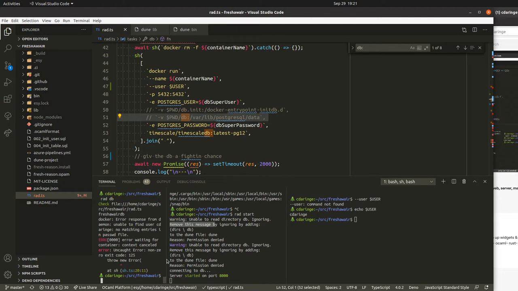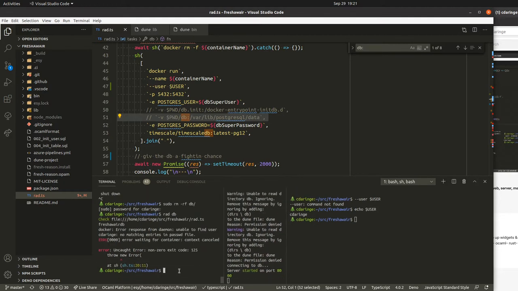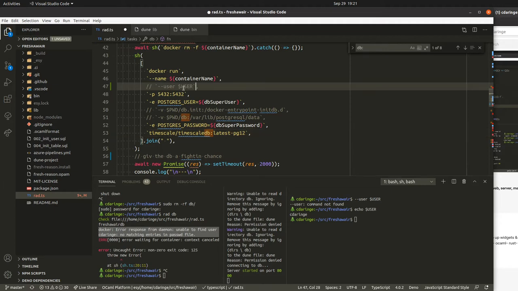Well, this problem, waiting for a container, context canceled. What does that even mean? Context canceled. Unable to find user, see derange, no matching entries in password file. Cool. So, well, maybe we'll visit that later.